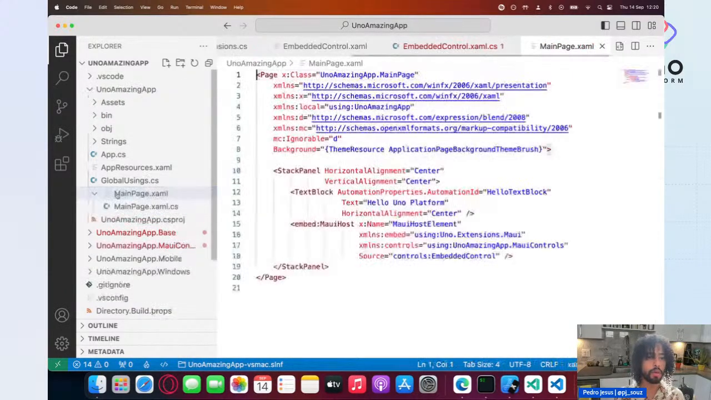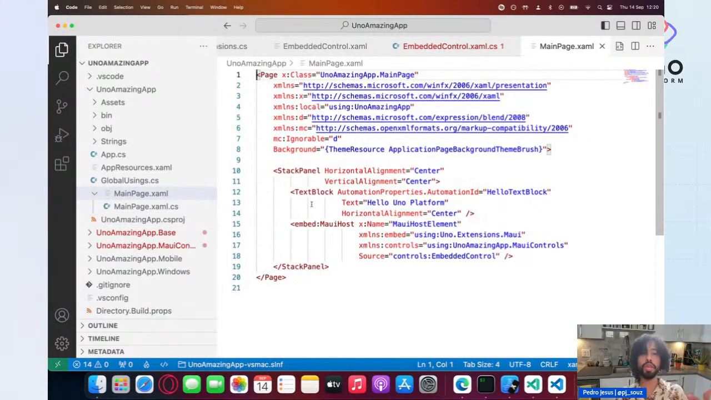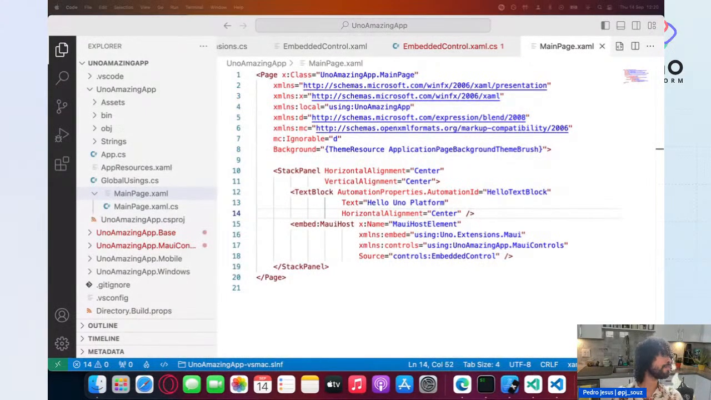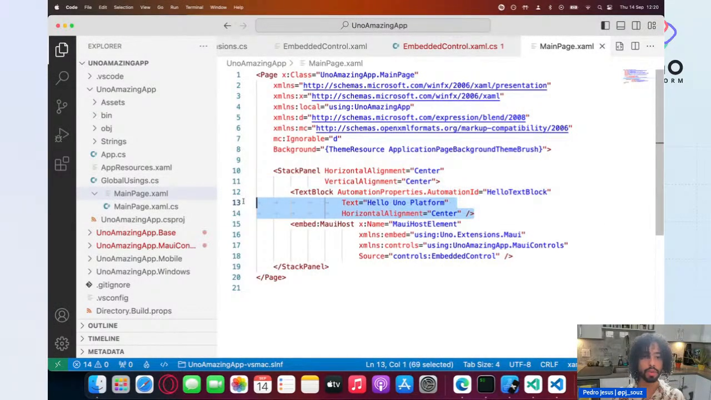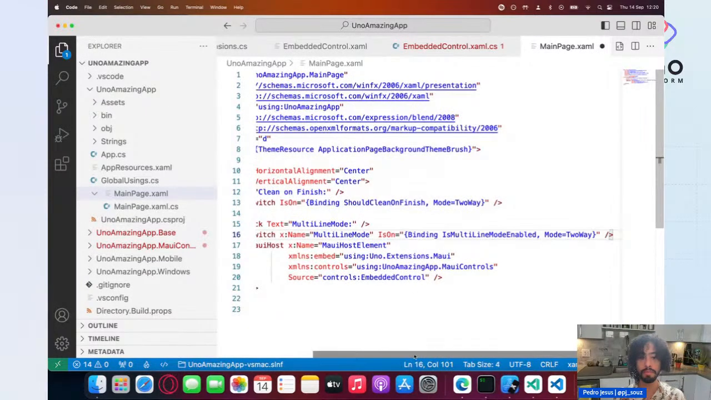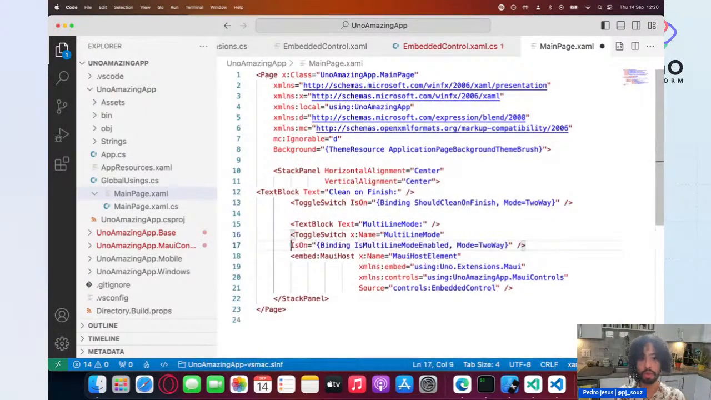And we have here our main page. And this is a WinUI 3 XAML from the UNO side of the thing, so it's a little bit different from the .NET MAUI XAML. So I will just add some code here to toggle the UI. So let's paste it here and boom. Let me break the line to give you a little bit more room.